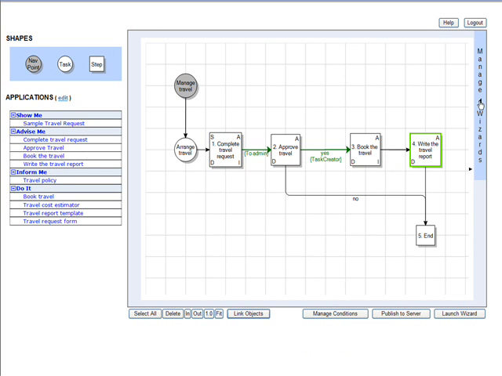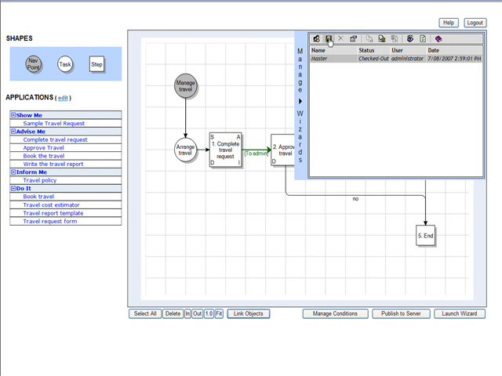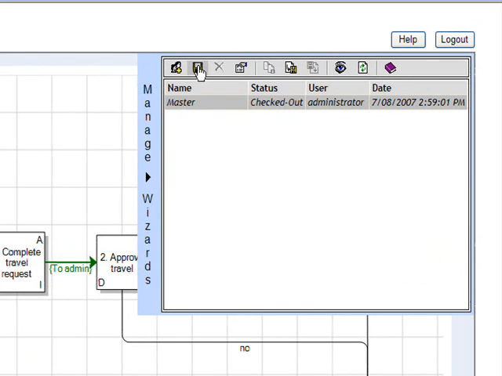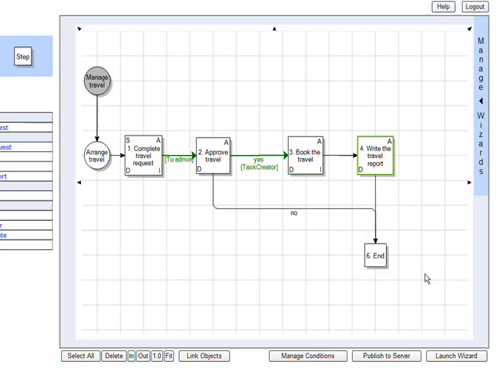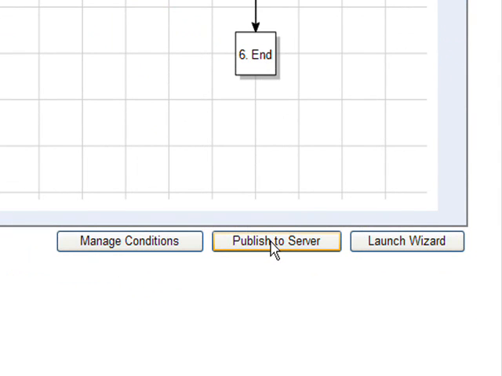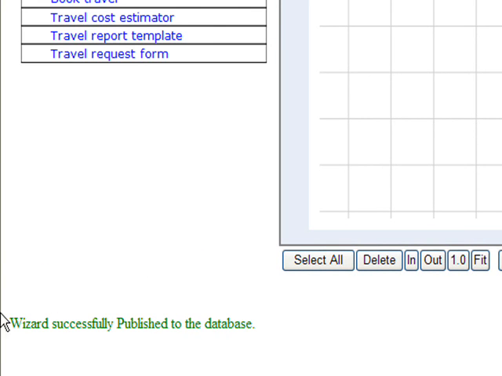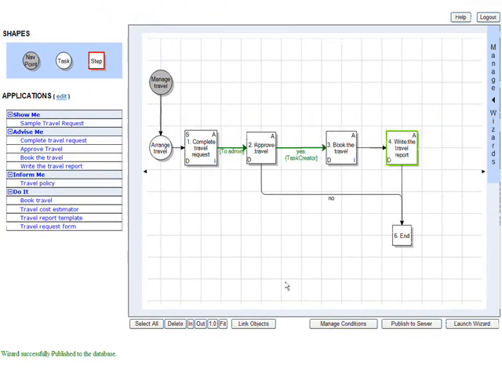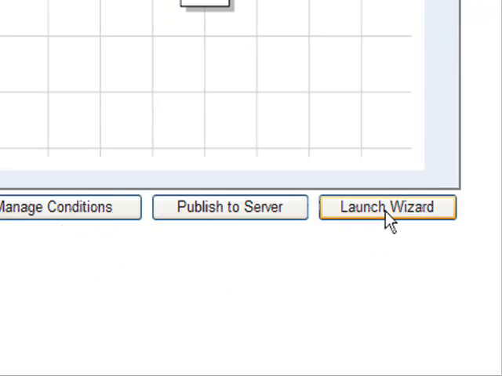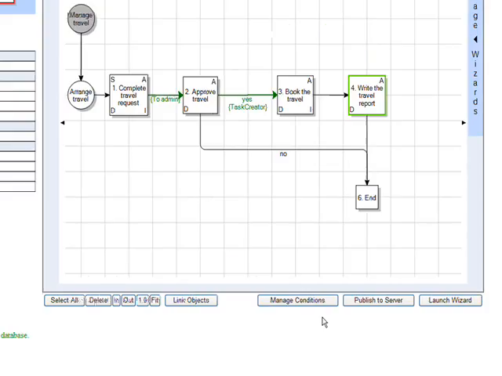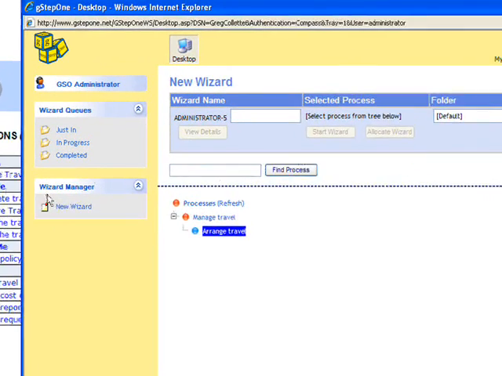Now the map is complete, I'll quickly save again. Okay, I'm ready to generate my wizard. It's a two-step process. First, I click Publish to Server to publish my wizard to the gStepOne desktop. Finally, I click Launch Wizard to open the wizard desktop. Now I'm ready to test my wizard.